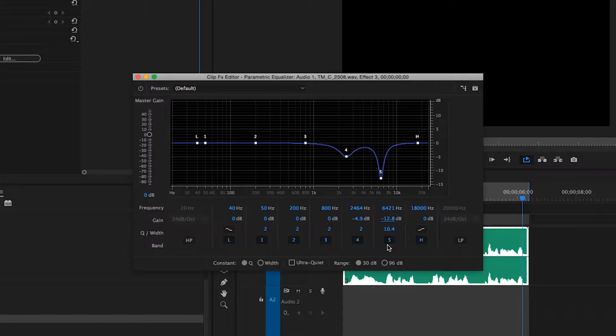Now that sounds better. There's actually a better tool for doing this called a de-esser, but we'll cover that in a different tutorial. Last thing with this example is that thinness we talked about. There's a lot of low end missing from the sound.